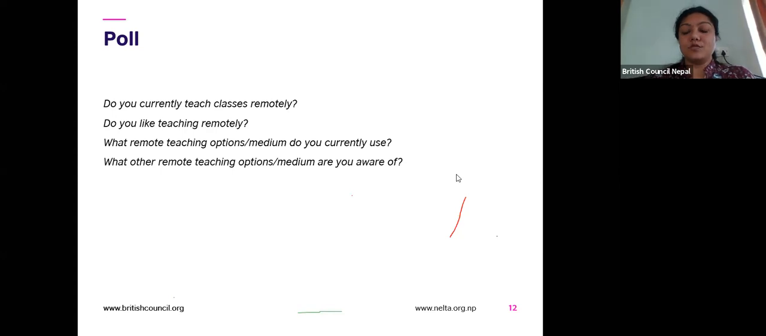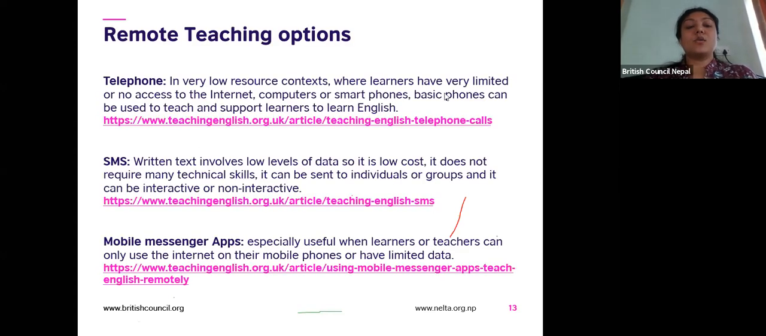Great, let's move on then. Okay, so here, there are a couple of other remote teaching options that you can use. For most of you, you've said Zoom. Well, there are other platforms that you can use as well, okay? For example, the first one is the telephone. Particularly for Nepal, where learners have limited or no access to the internet, basic phones can still be a way in which you can support learners.